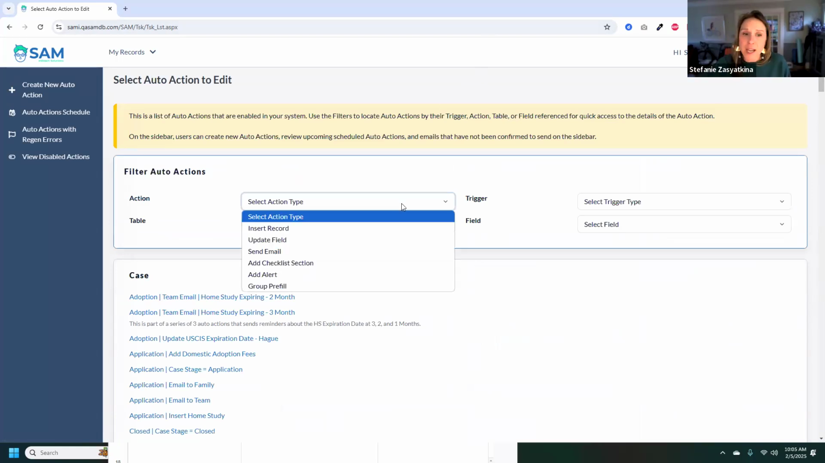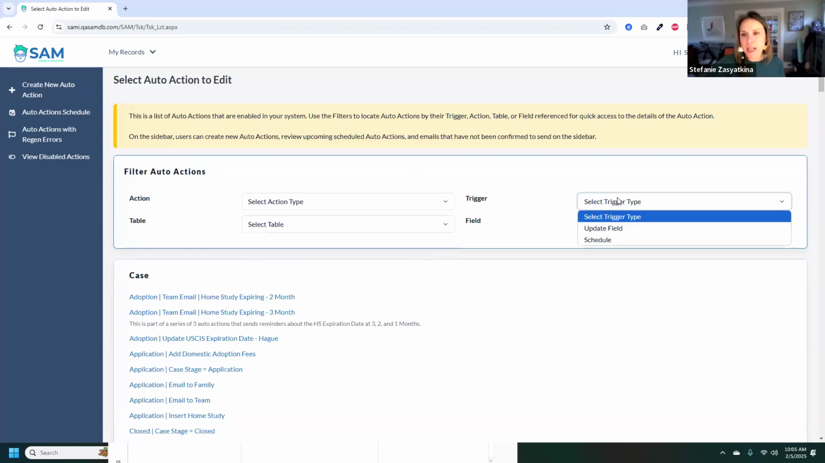I use all the time the action. Am I sending an email? Am I adding an alert? Like, what is the action that the system is taking? And then the different types of triggers. If you used the old version of SAM, you will notice in this new version a reduction in the triggers.